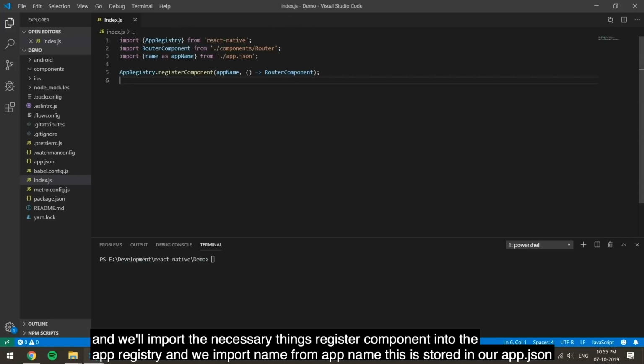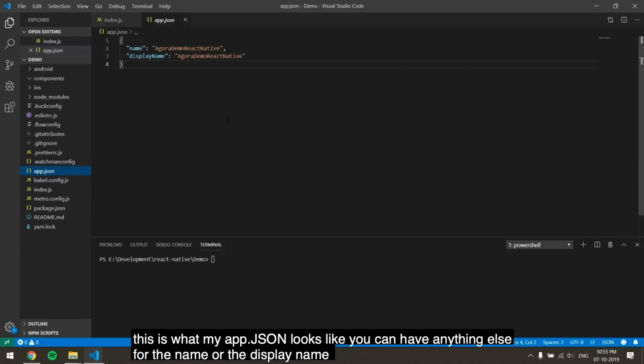We'll import the necessary things, register the component into the app registry, and import the name from app.json. This is what my app.json looks like. You can have anything else for the name or the display name.